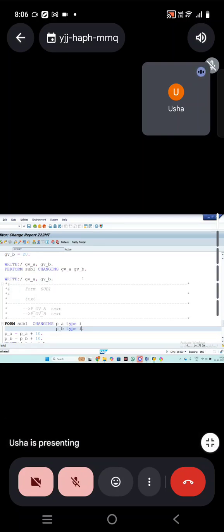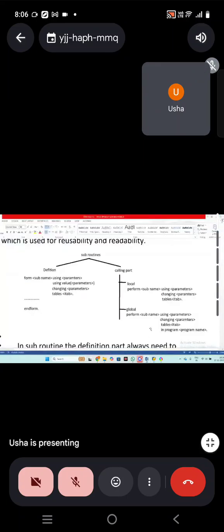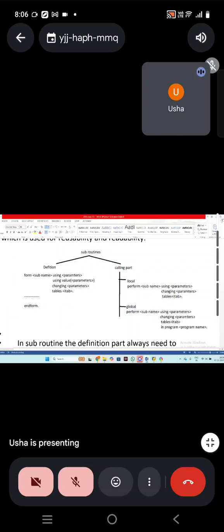Then the next concept we have is function module. So in the modularization technique we have include, type I program. Include is the keyword to call. Subroutines: FORM and ENDFORM to define, PERFORM is to call. Now we are going to see the function module concept, which also comes under the modularization technique.